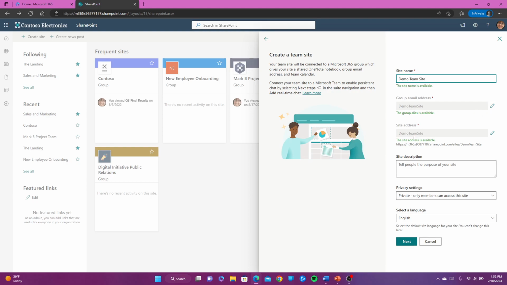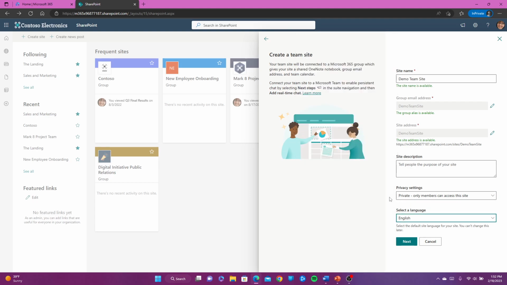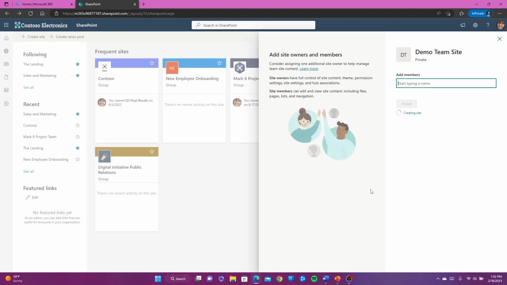You also have the option to do the same thing for the website, but I'm going to leave it just as is. You do have the option to add a description, and you will have the option over here to make this either a public or a private group. In this case over here, I'm going to make this team site private. I'm going to leave it private here. And of course, you do have the option to change your language. I'm going to leave it as is, and I'm going to hit next.